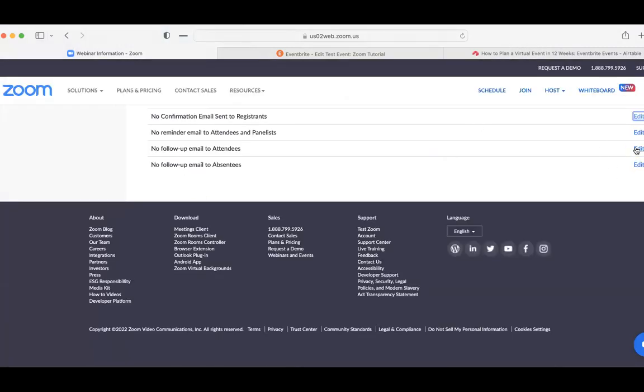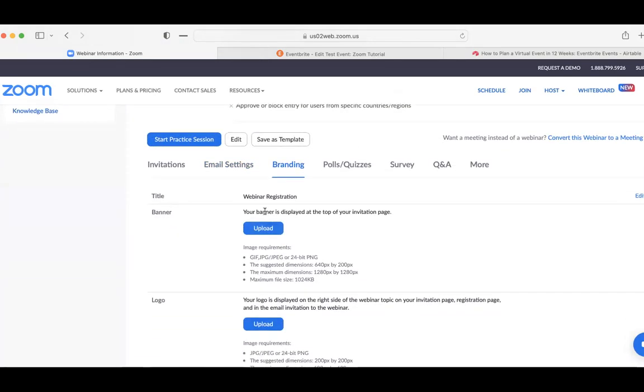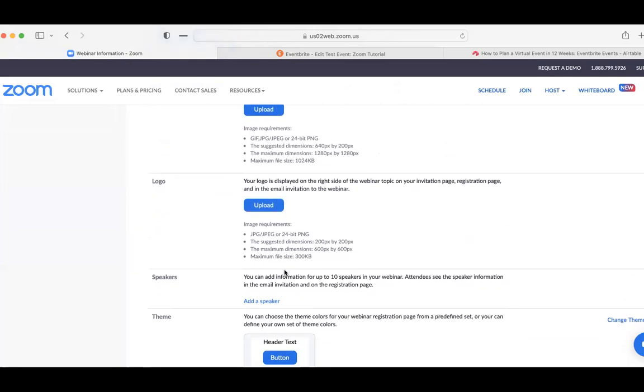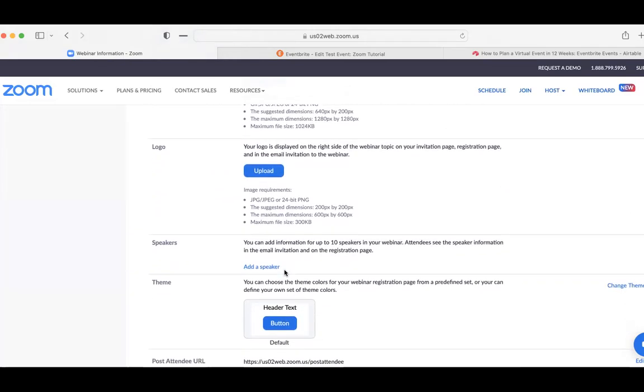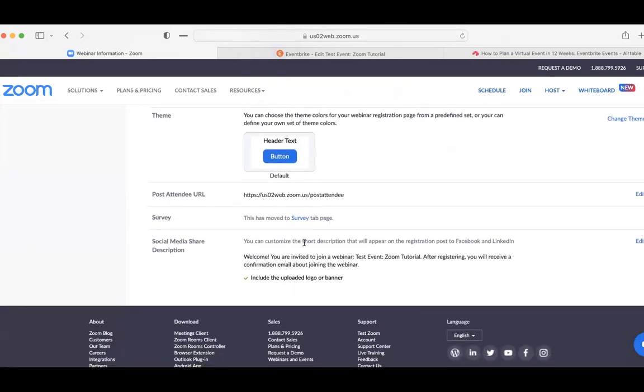So these are all the different little things that you can do. Reminder emails, follow-up emails. You can also design your branding here. So you can do a title, banner, logo, all that stuff. This would be great actually for your client. You can do all kinds of things to customize.